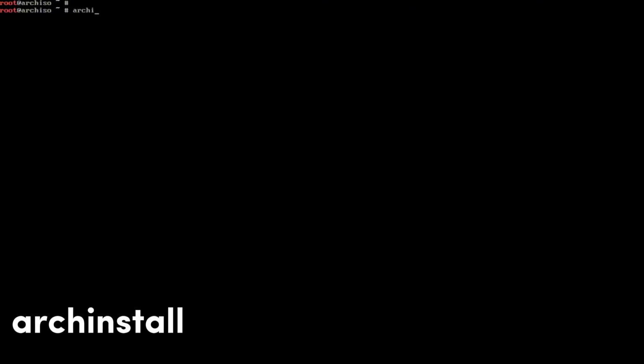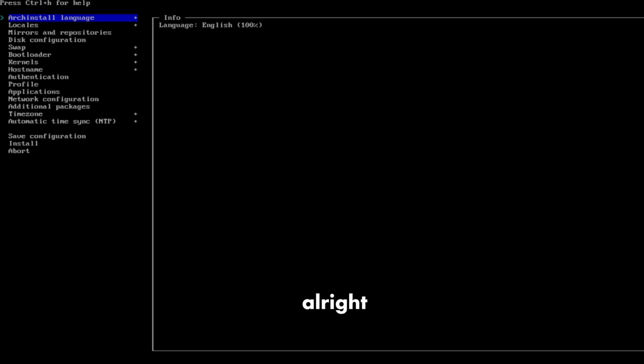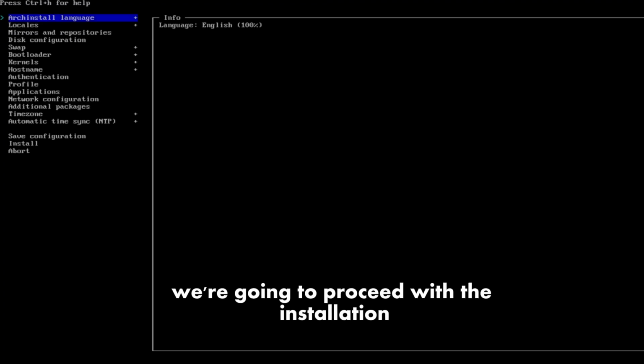Now we are going to install Arch Linux on our system. In order to do that, it's really just a simple command. Just type archinstall. Alright, after it's done, we're going to proceed with the installation.